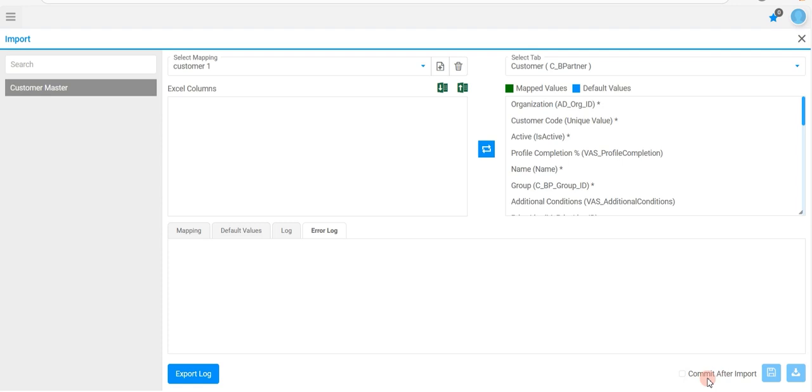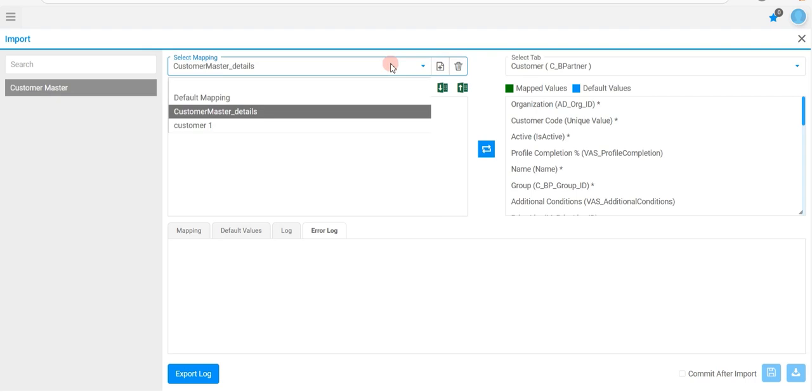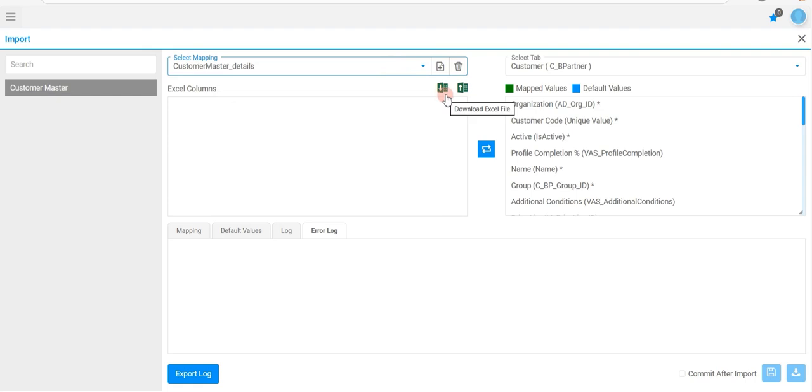Now, let's upload the Excel file. First, add a mapping name by clicking on Add New Mapping Name. For example, enter Customer Master _ details. Then click on the Save Mapping Name button to save it. If the user wants to cancel, they can click on the Cancel Mapping Name button instead. Once the mapping name is saved, it will appear in the drop-down list. After adding the mapping, the upload and download buttons will be enabled.